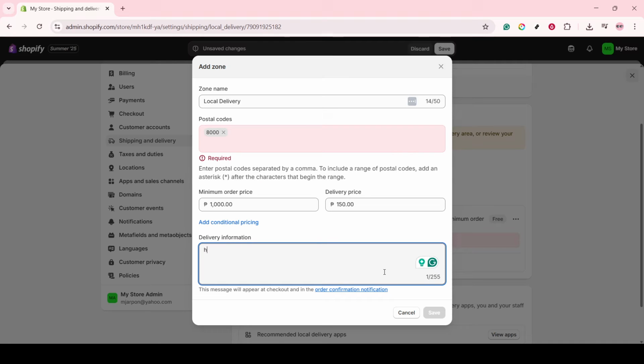Finally, don't forget to save all these changes before exiting. You should find a Save button at the bottom of the page. Click this to ensure all configurations are applied properly. It's a simple step, but without it, none of the customizations you've made will be activated.